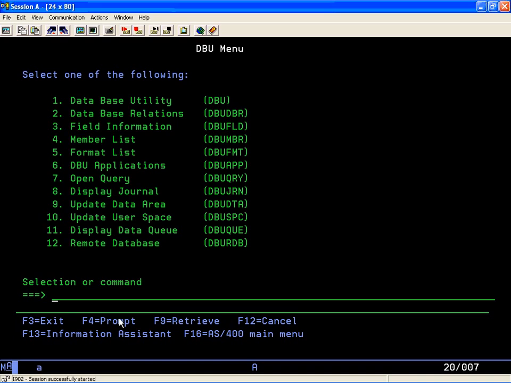If you have a need to access databases on a remote server, you need to talk to your customer service representative about DBU RDB. It gives you a very easy way to access databases on a remote server, and that would be a non-System i iSeries AS400 server.